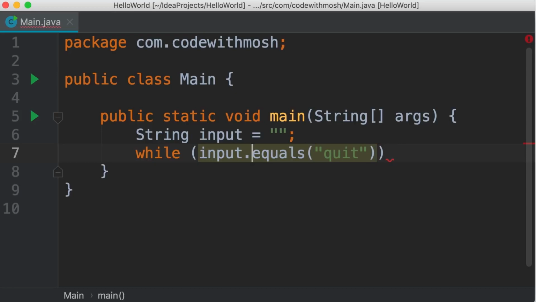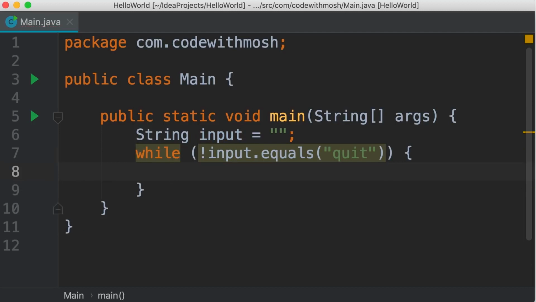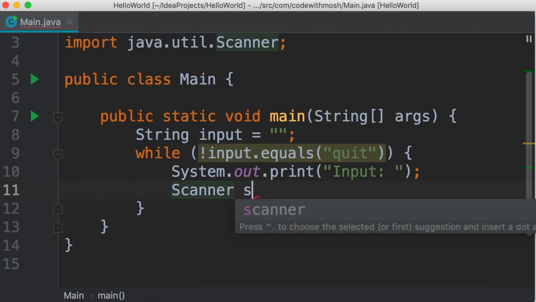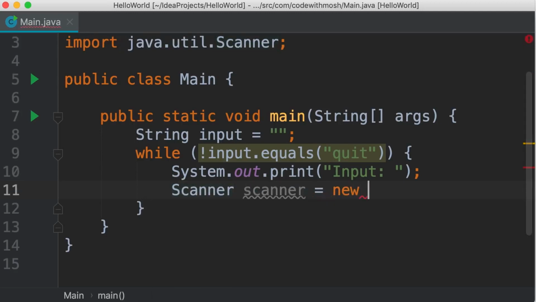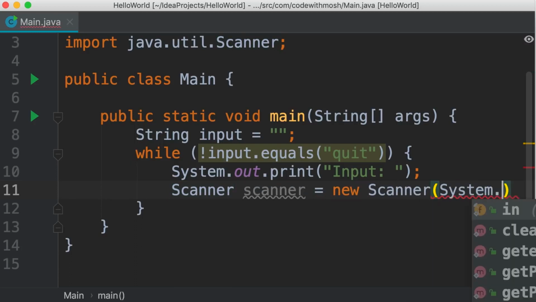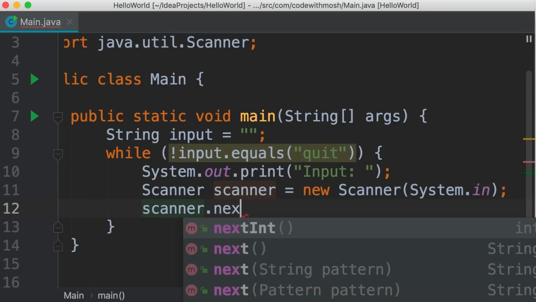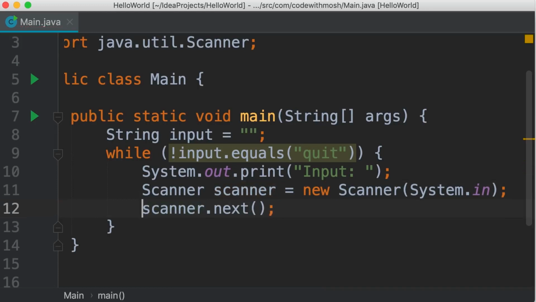Now here we need to apply the not operator. So as long as the input does not equal quit, we're going to continuously ask the user to enter something. So here we can print a label like input, and then we can use a scanner object to read something from the terminal. So let's create a scanner object and instantiate it using system.in, and then call scanner.next. This will return a string so we can store it in this input variable.